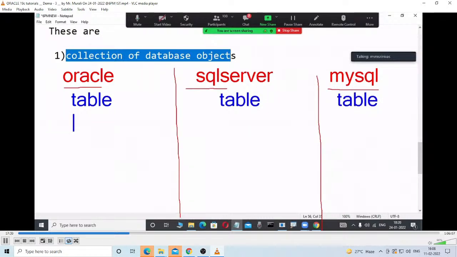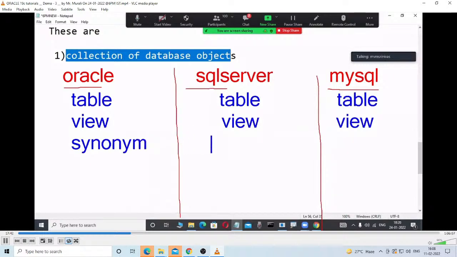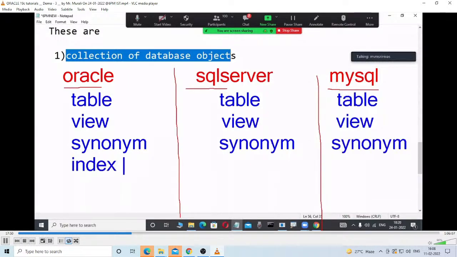Again, view is a database object, with some purpose. Here also view is there, and here also view is there. View is a database object. Here synonym is a database object. What is a synonym? What is a view? We are learning; don't worry. In our course, synonym is available, and here also synonym is available. Here index is there, and here also index is there. These are called objects.